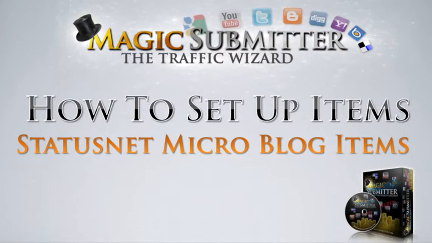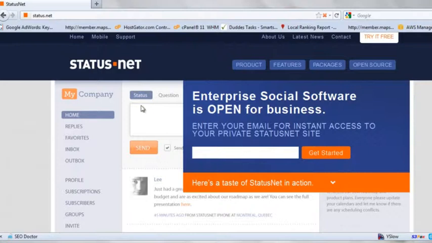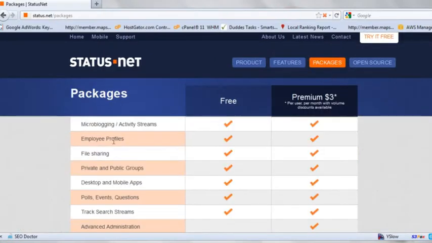Now, Statusnet is simply a software online for free, and there's a premium version that a lot of people use to create Twitter-like types of social networking. And let me show you what that looks like. So you can see here I'm on Statusnet, and if I click on packages, employee profiles, file sharing, private and group chats, desktop mobile apps, polling questions, a lot of fantastic stuff that you can actually do with Statusnet.